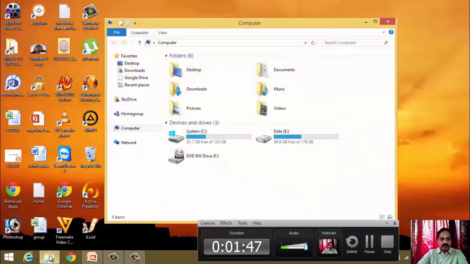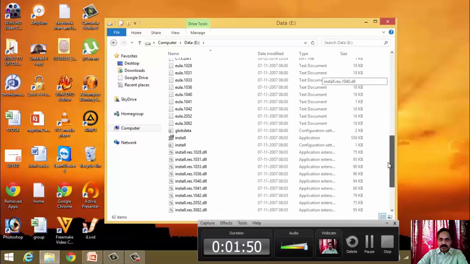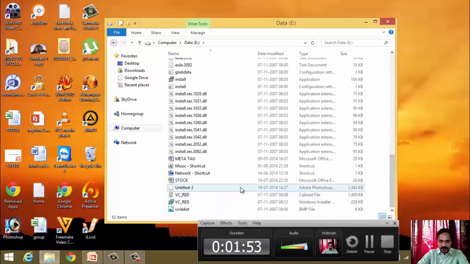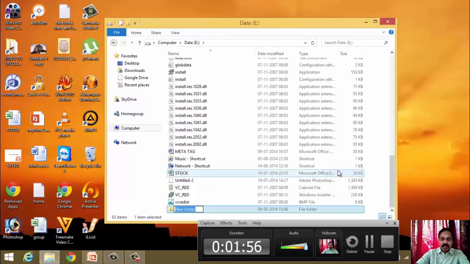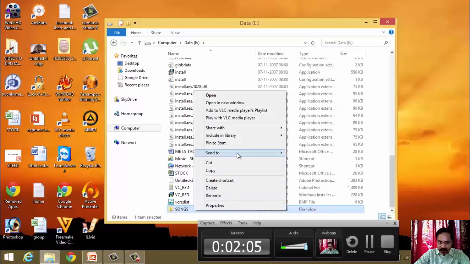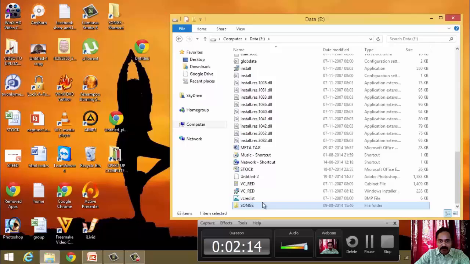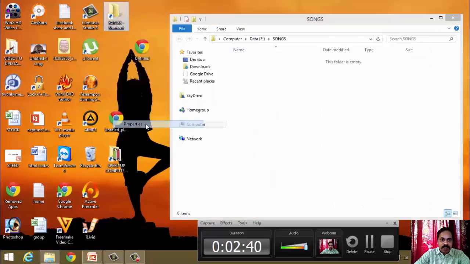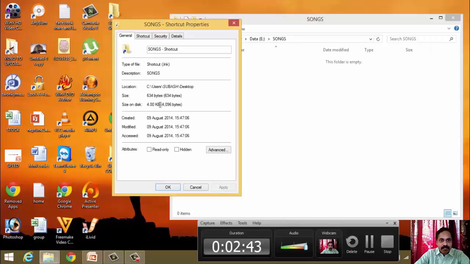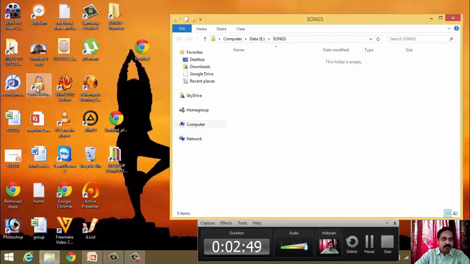The original file you can create in E drive or D drive, depending on your hard disk partition. Create a new folder and type whatever name, suppose songs, if you want to keep songs, and right click this folder, send to desktop, create shortcut. See, now one shortcut is there on the desktop and the original folder is located in E drive. This one will take only 633 bytes. But if an original folder is lying there, that will take too much space, 1 GB or 2 GB of data. That is my first tip.